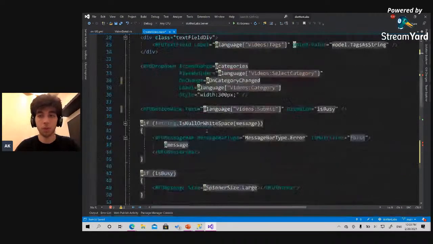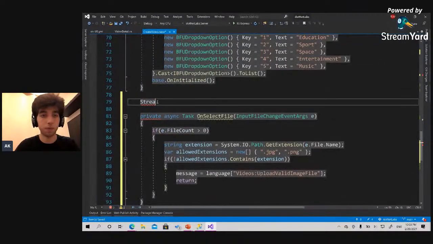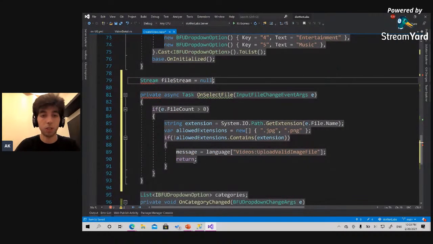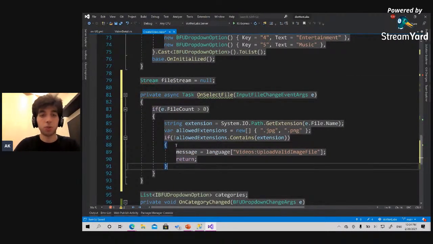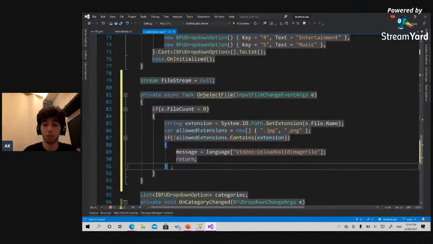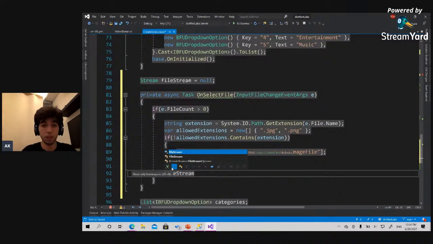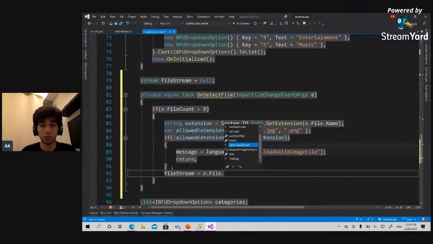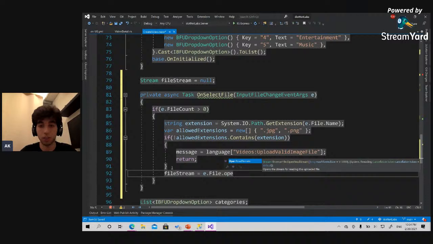System.IO.FileStream, and let's set it to null by default. So once we read the file, it's going to be set here in this one. So I will type fileStream equals e.File.OpenReadStream, just like that.